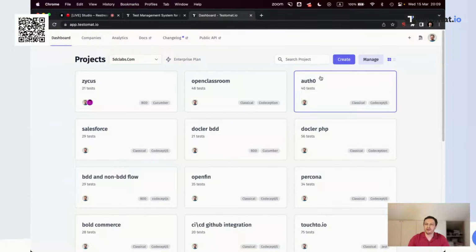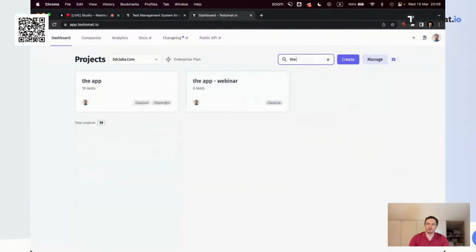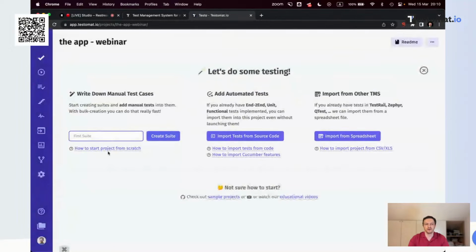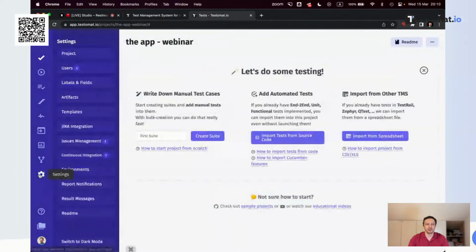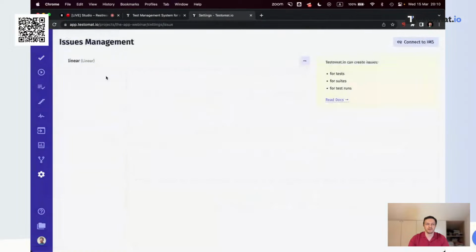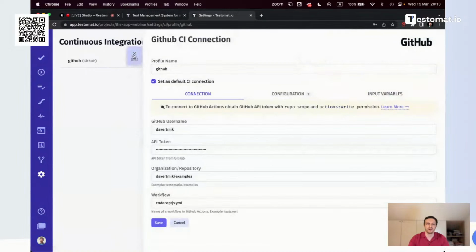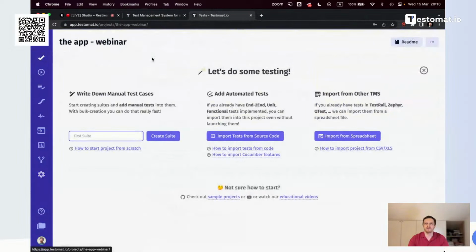So here I will use the already created project that's called the app webinar. It's predefined because I already configured some configuration for Jira, for Linear, the ticket management tool, or GitHub. But it's empty, as you may see. It's an empty project, so we'll go and synchronize the test cases.